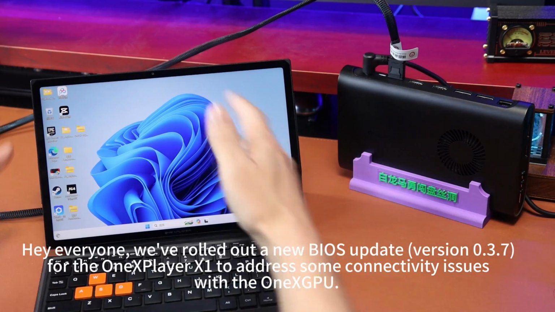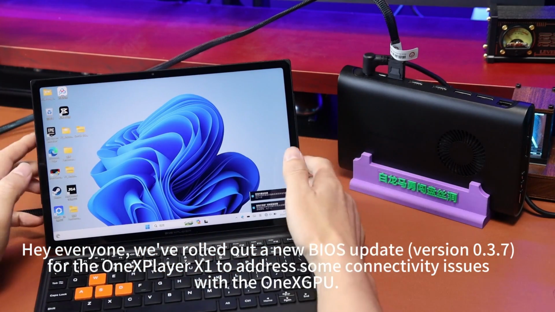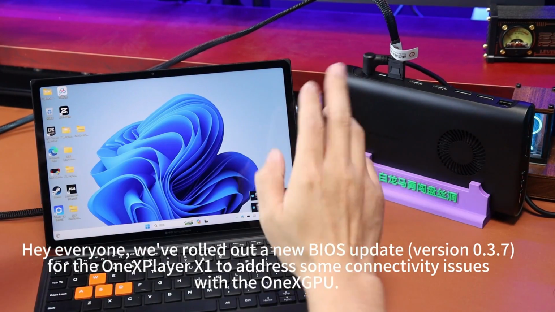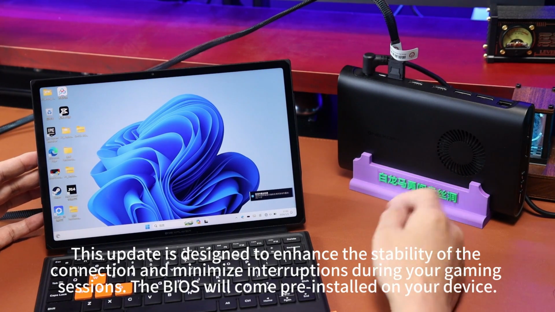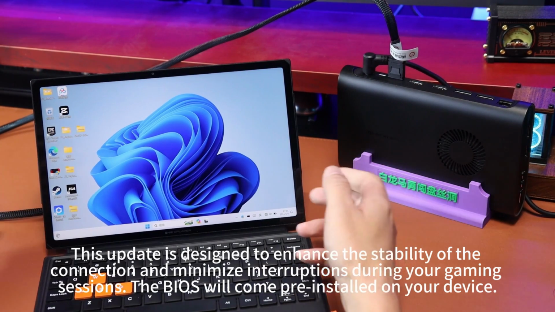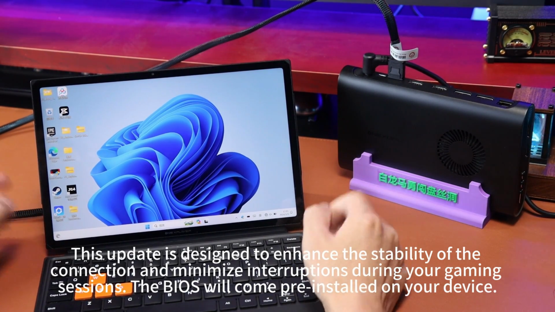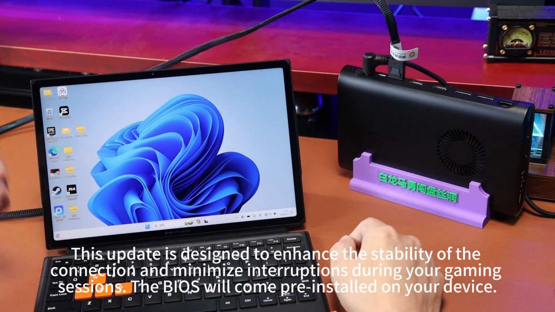Hi everyone, we have rolled out a new BIOS update for the ONE-NETBOOK X1 to address some connectivity issues with the ONE's GPU. This update is designed to enhance the stability of the connection and minimize interruptions during your gaming sessions. The BIOS will come pre-installed on your device.